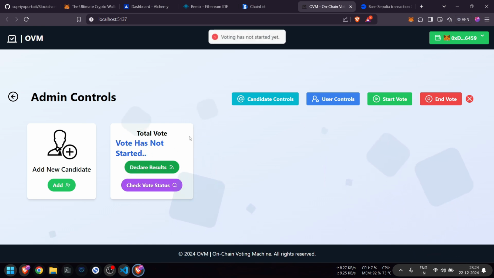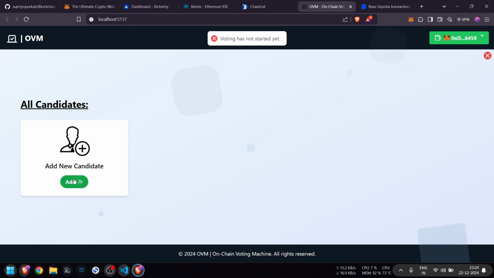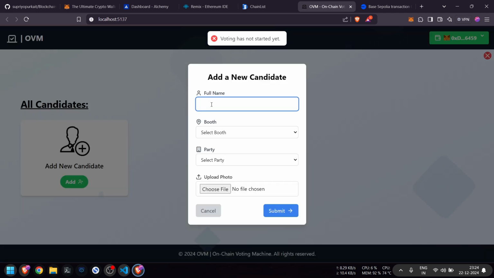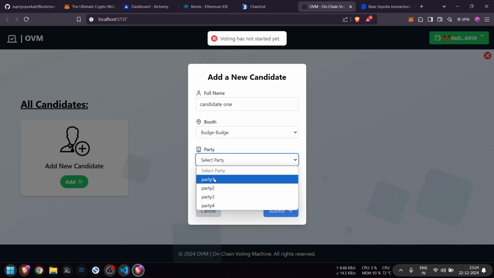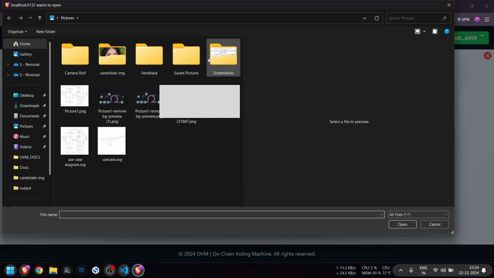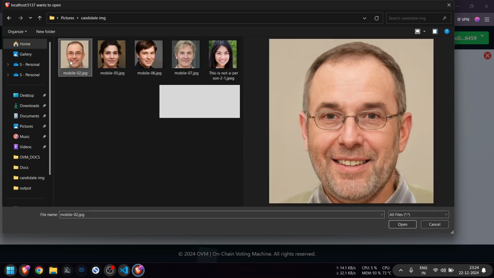So let us first check the vote status. The vote has not yet started. Now you can add candidates from here. Let me add a candidate. I'm giving it the name candidate 1, selecting the booth, let me select this one, party as party 1, and uploading a photo. I'm selecting this photo. I don't know who they are.